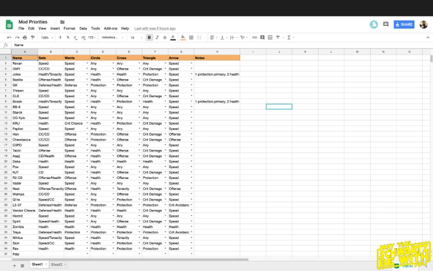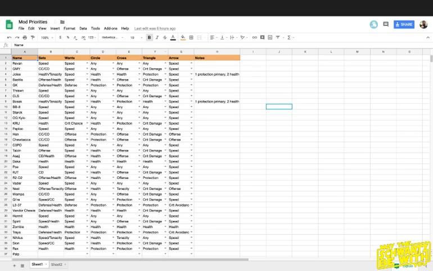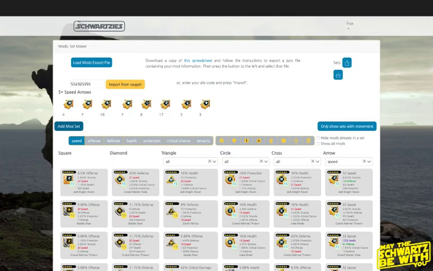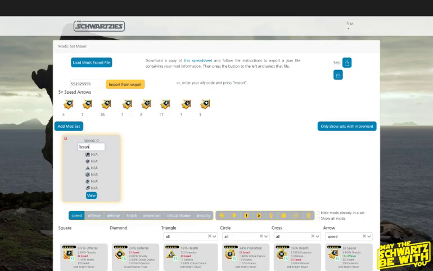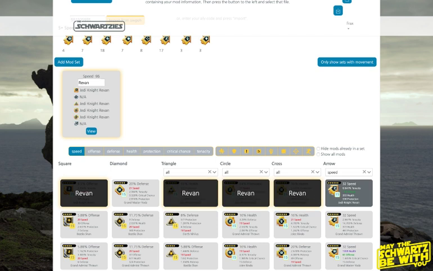So I'm running Revan and Arena. I'm going to start with my Arena team. You can see here, I've already set the preferences. My Revan wants speed. I'm going to give Yoda CCCD splits with speed. These are pretty standard. This is how I have these guys modded, and their mods are pretty close. So I'm going to go ahead and add a slot, Revan, sort by speed, and just pretty much go through and pick Revan's mods as they are.